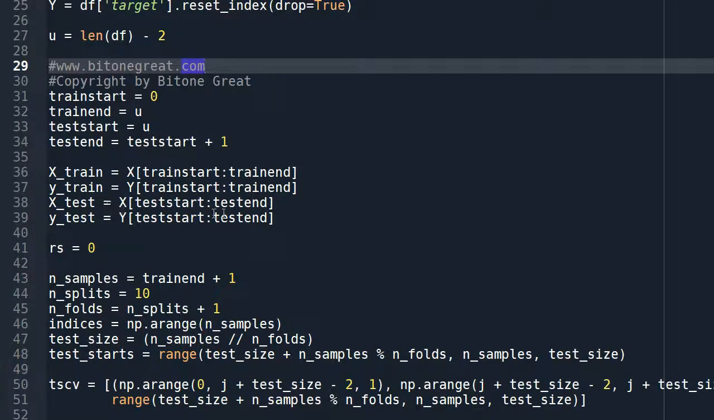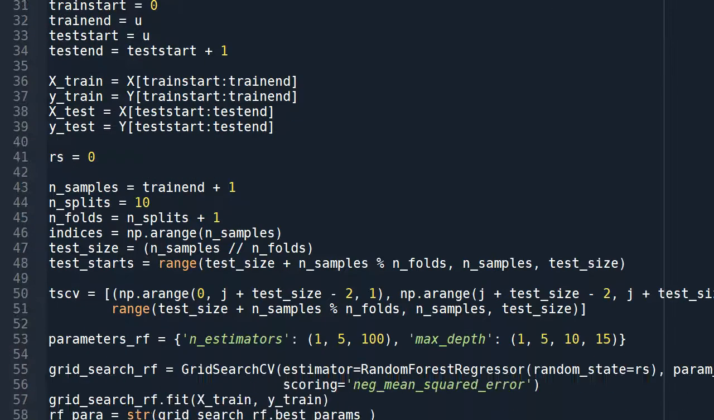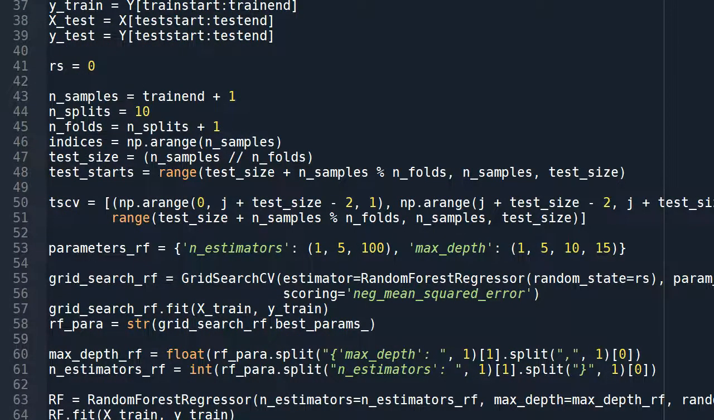We are going to train based on the parameters that we defined earlier. This is the cross validation process. We are going to split the data into 10 subsets to find the best set of parameters that produce the best predicted price.